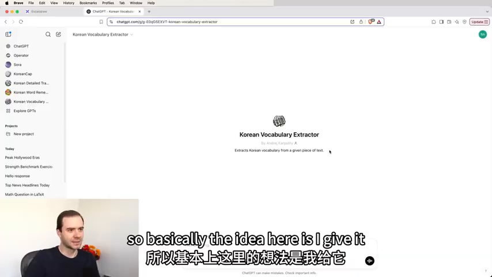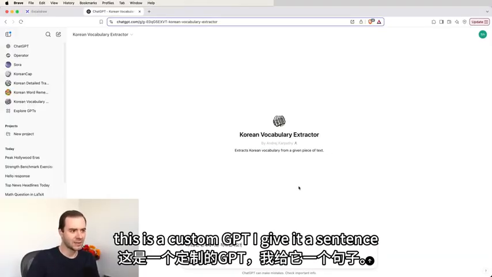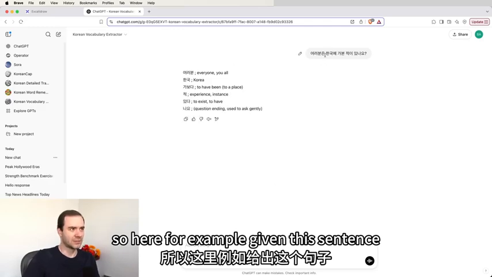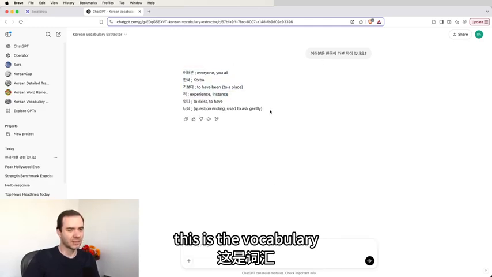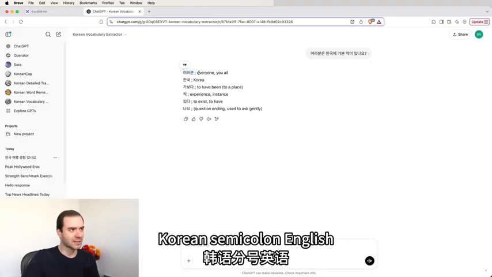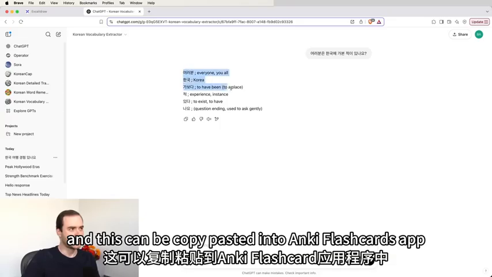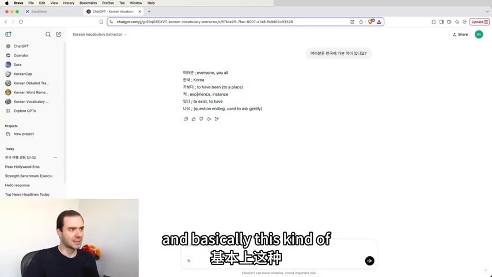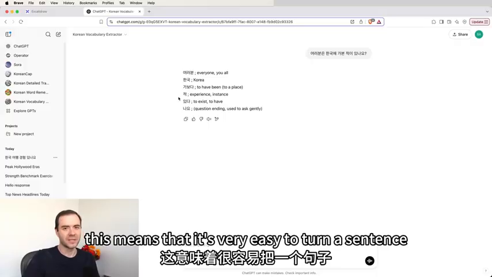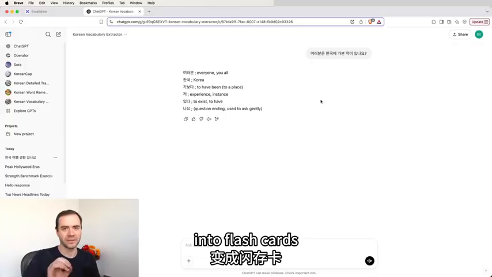So basically the idea here is I give it, this is a custom GPT. I give it a sentence and it extracts vocabulary in dictionary form. So here, for example, given this sentence, this is the vocabulary. And notice that it's in the format of Korean, semicolon, English. And this can be copy pasted into Anki flashcards app. This means that it's very easy to turn a sentence into flashcards.